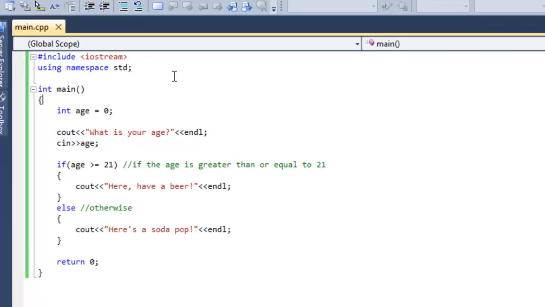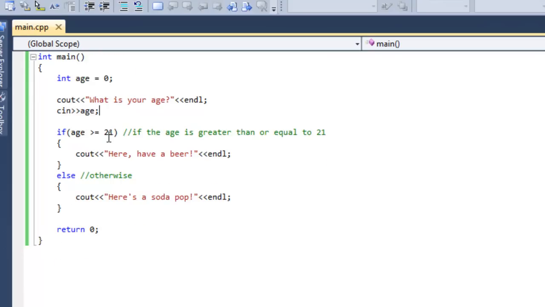I have an integer variable named age, that's its name or its identifier, and I set it to the value 0. I prompt the user and say, what's your age? And then they enter the age. Then I use an if-else statement. So this structure says if the age is greater than or equal to 21, I'm going to print out, here, have a beer. Otherwise, that's what else means, I'm going to say, here's a soda pop.